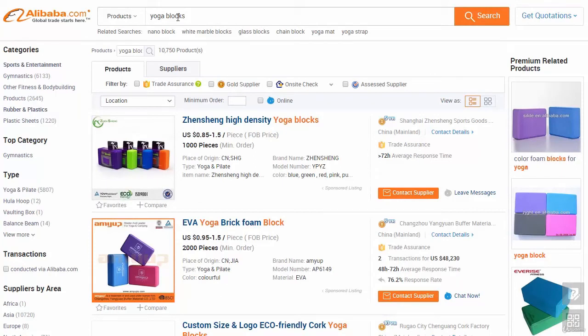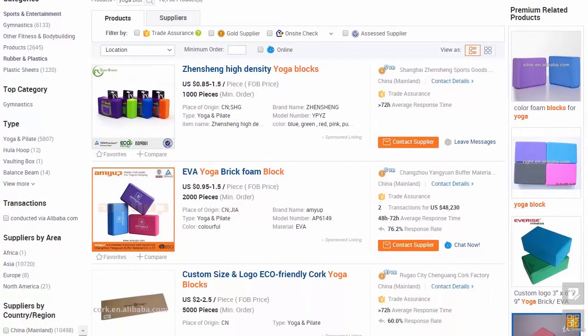The way we do this is to go to Alibaba.com, and taking the example of yoga blocks again, we just type in yoga blocks. I've already done this, press search, and then we get a list of potential products and suppliers. Now we don't want to look too deeply into it. We just want to check roughly what the price will be for the actual product.